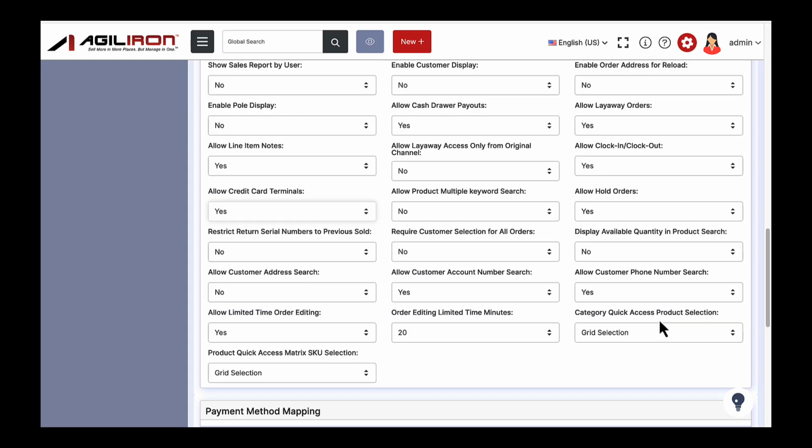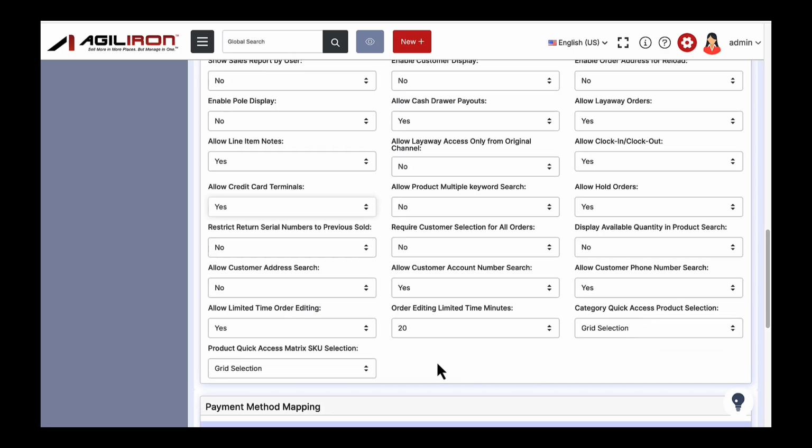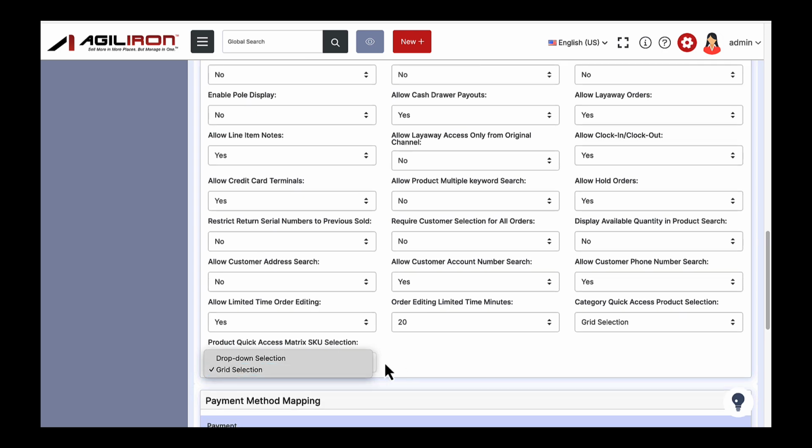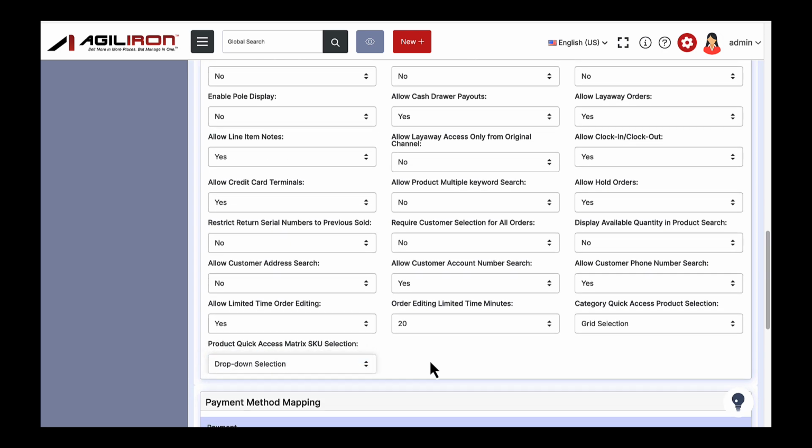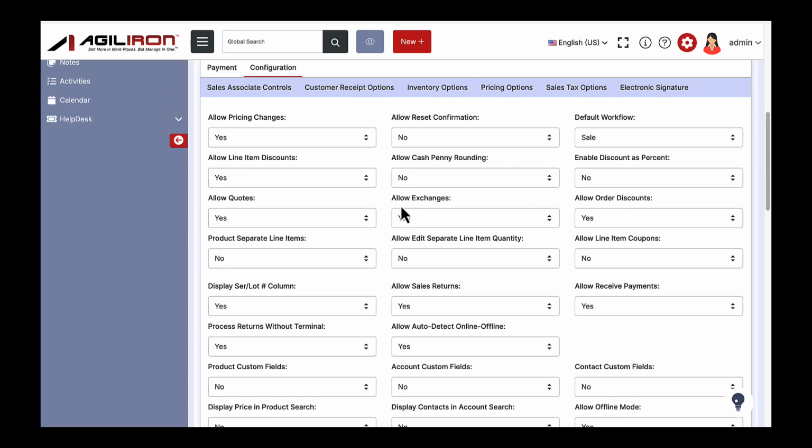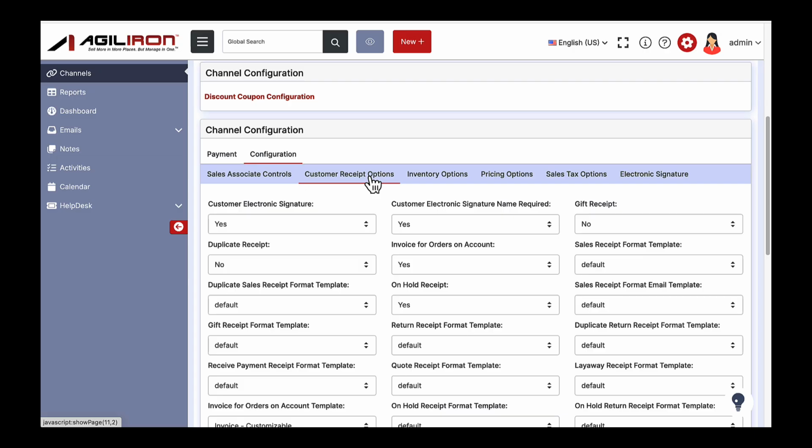Quick access selection. We have quick access buttons, and this allows you to determine how those are displayed, either through a drop down or a grid selection. This is for categories and products, and so you'll see that whenever we go to the point of sale, it's currently set up as grid, and then if you want it to be a drop down, you can select drop down.